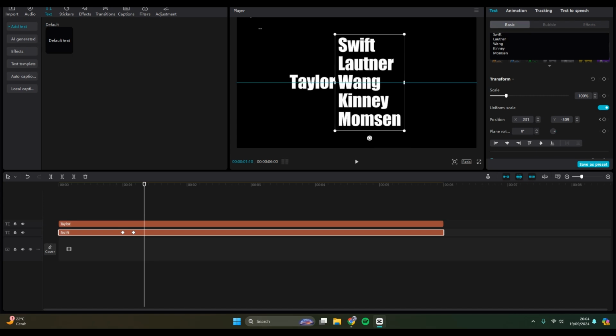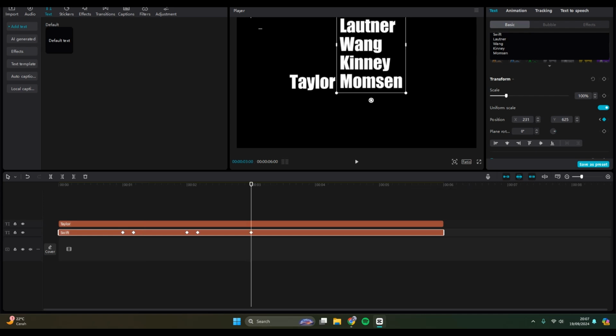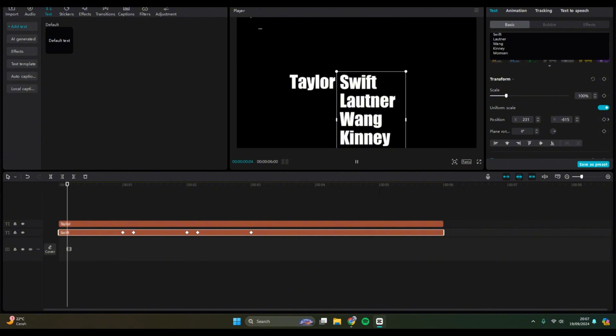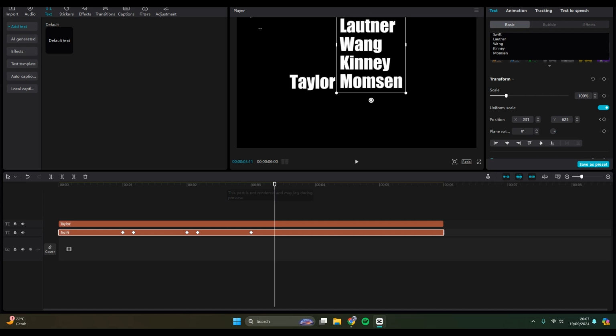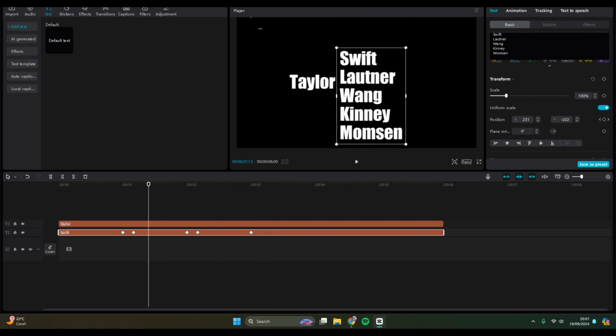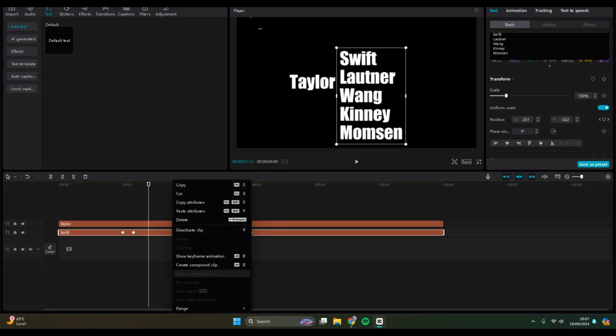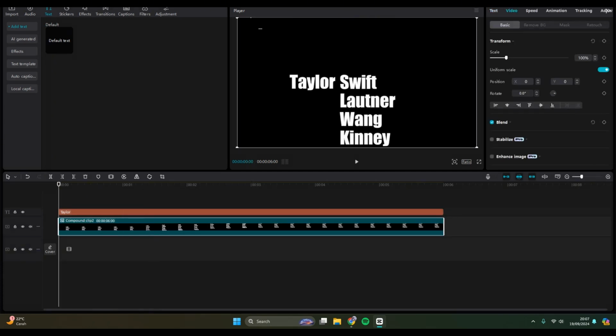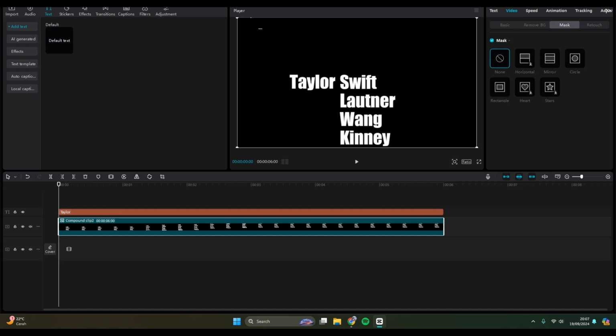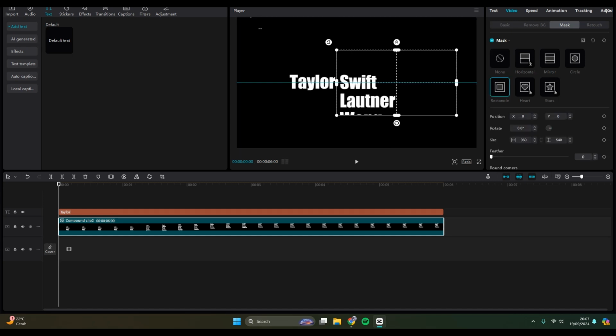Okay, move it again. Just repeat the steps. So I've already set all of the keyframes, so it will move just like this. And after that, what you need to do here is right click on the first layer of the text and create a compound clip.